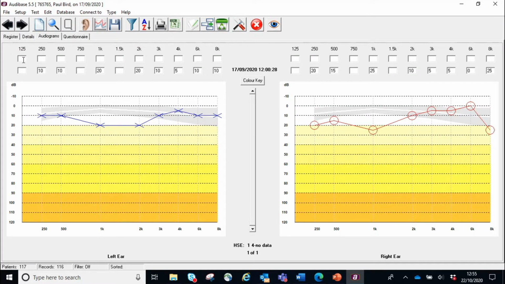So across the top, we've got the numerical values. We've got the date and the time of the test. We've got the left ear, we've got the right ear. And then down the bottom, it tells us the categorisation of this test.